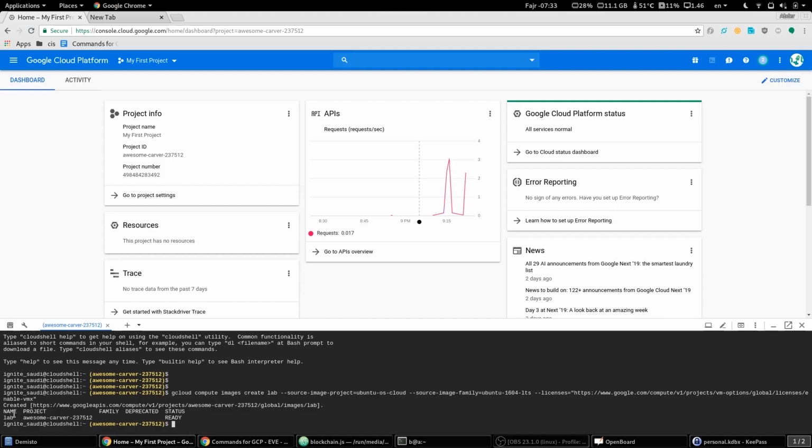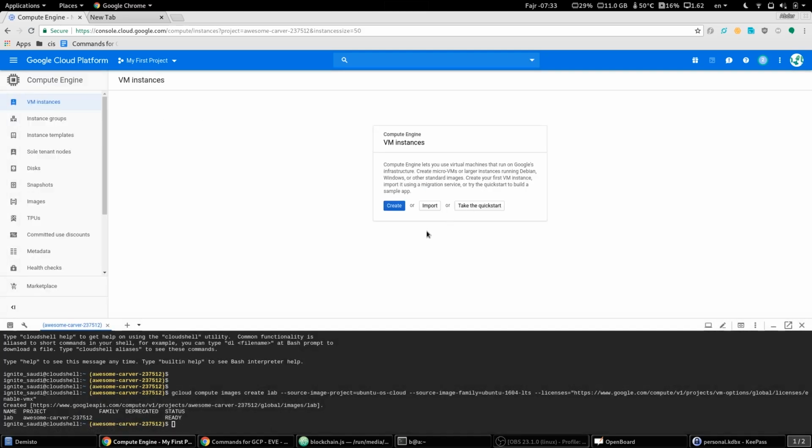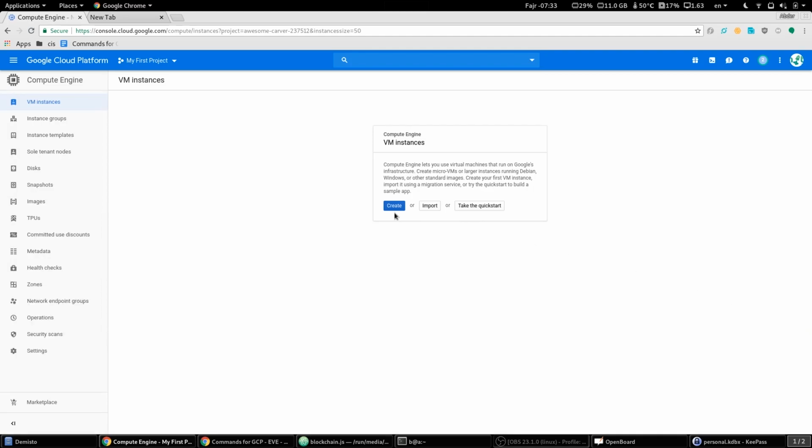So if you get this message that status is ready, this is a good sign. You just created your image that we will need. So here you see name is lab. If we go now to virtual machines, Compute Engine, VM instances, we'll see we don't have any machine yet, so I'll close this shell for now. So we click create.